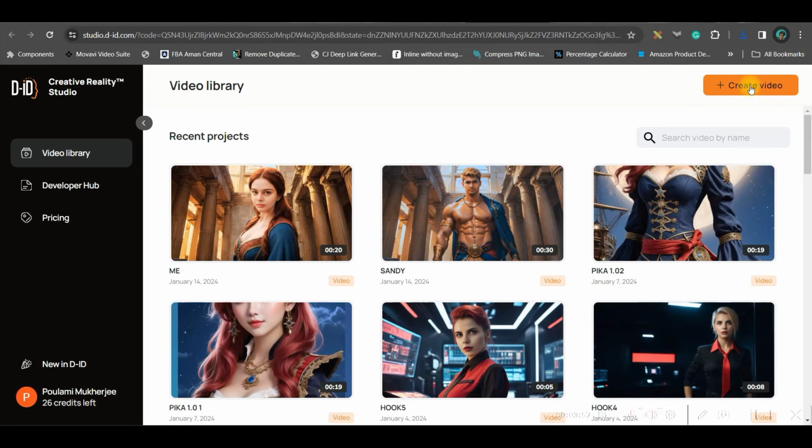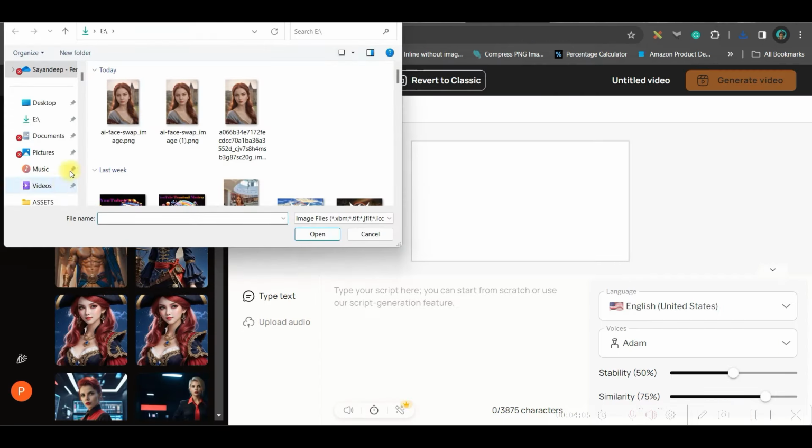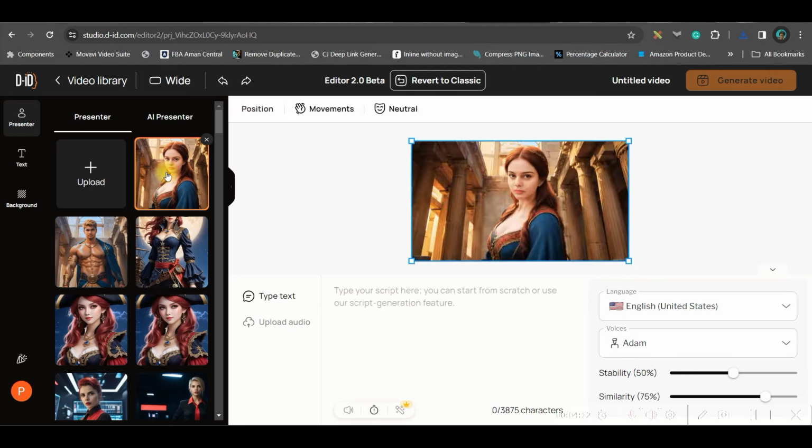Now go to this login section and log into your account. Now I will go to the create video option, go to the upload section and upload the images which you have just downloaded. Select it and open. Like this, I have already taken my image.